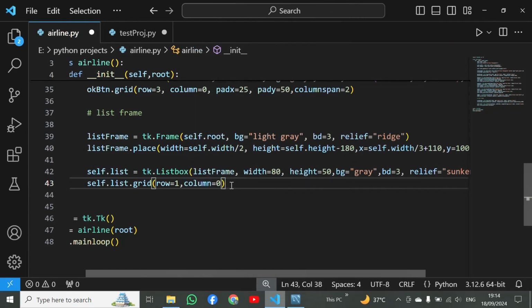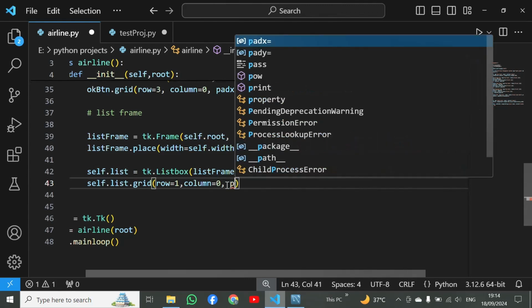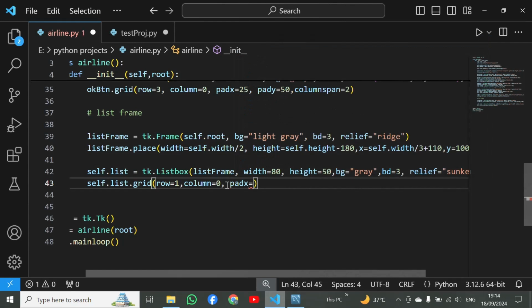because in the first column we have to set a label. So we have to set padding. So here I will use padx, and I will give the value 20, and then I will use pady, and I will give the value 30.